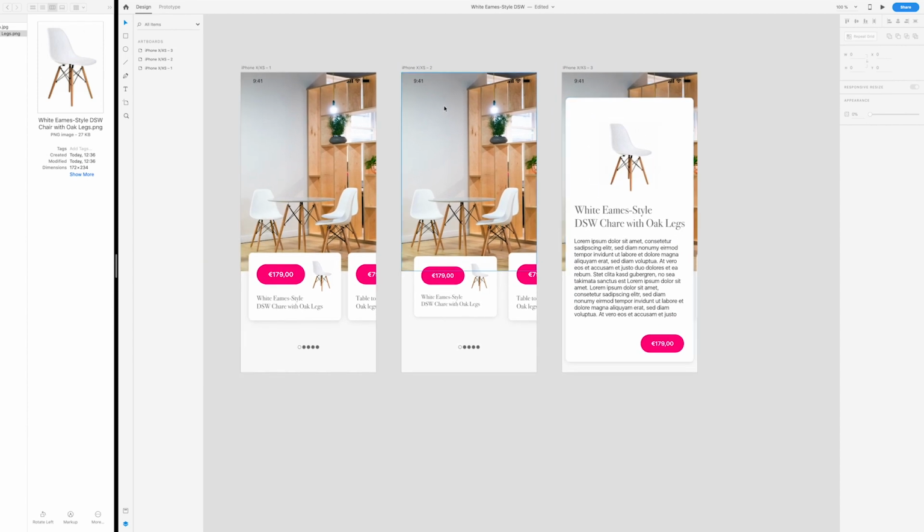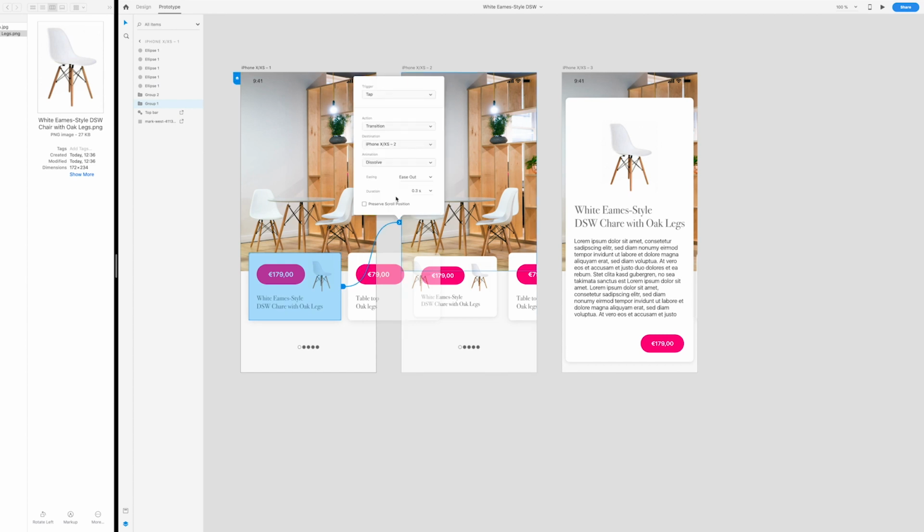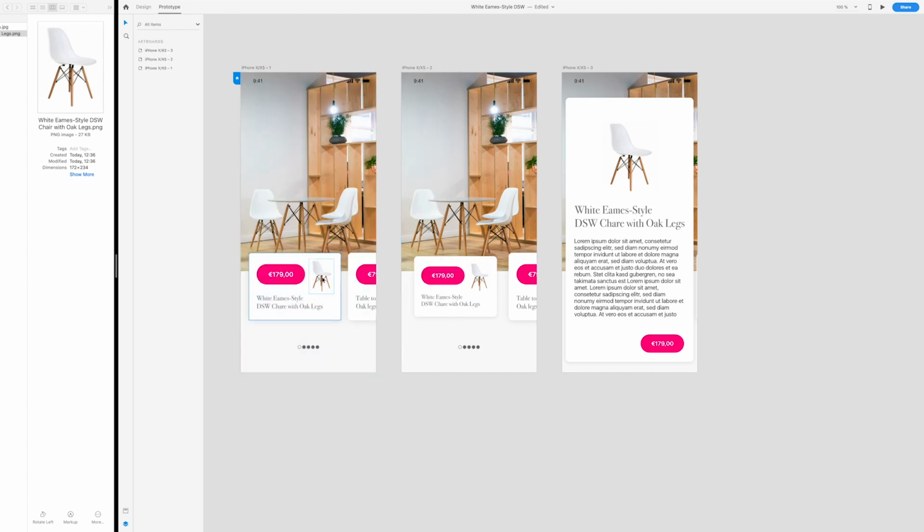So I've saved it. And I go to the prototype mode up here. And then I select this card. I drag it over to this frame. And on tap, I want to auto animate. And I want that to take 0.2 seconds. So when you click this card, it will just be a bit smaller. That's all that's going to happen when you click it.